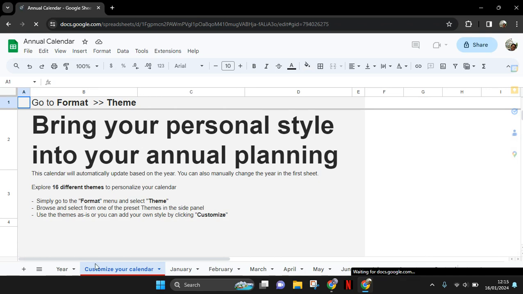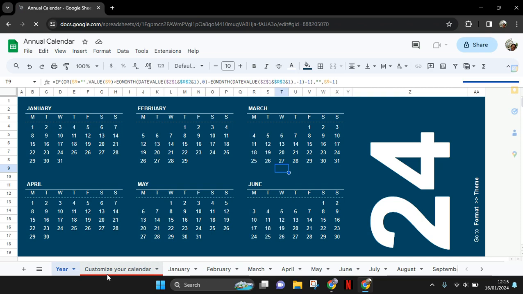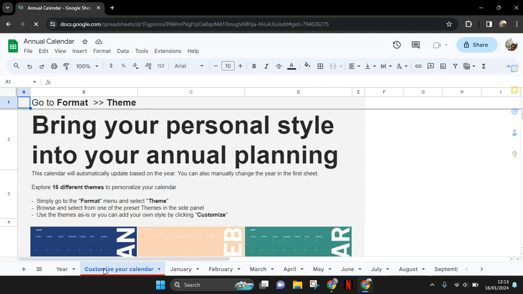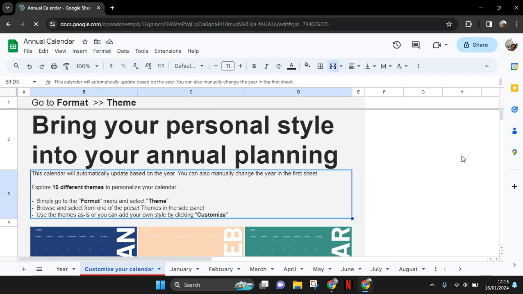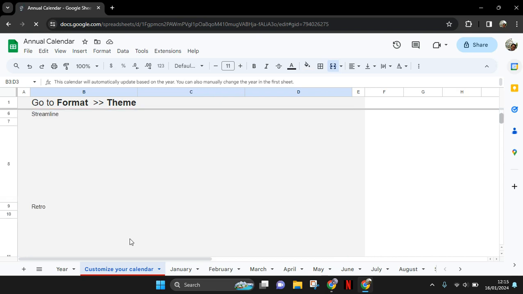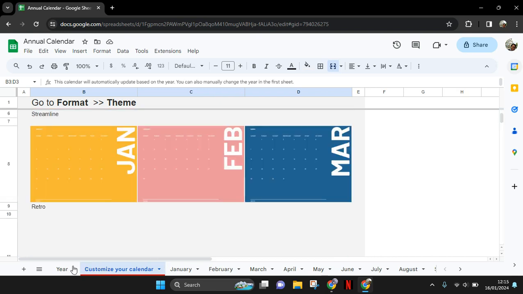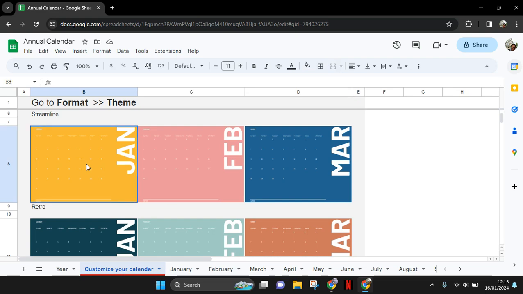And here there are also some tips from Google Sheets. If you want to change the theme, you can just go to Format and select Theme. Okay, let's try Format. If you want, you can also change the color here. You can change the format to the one you want.